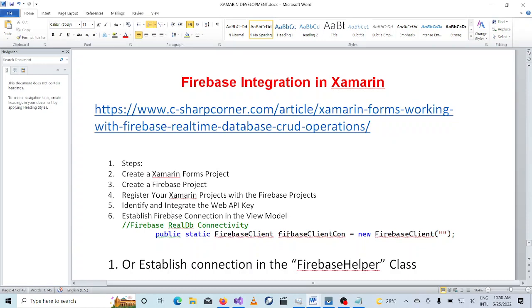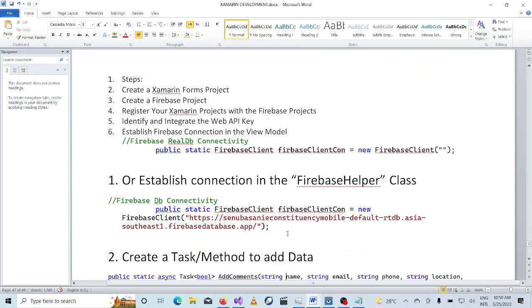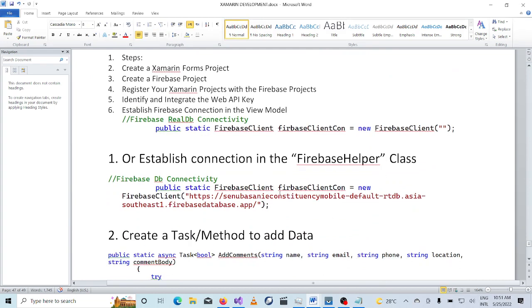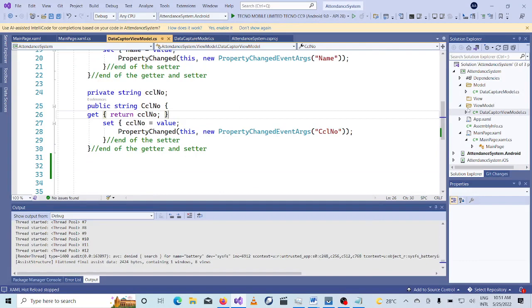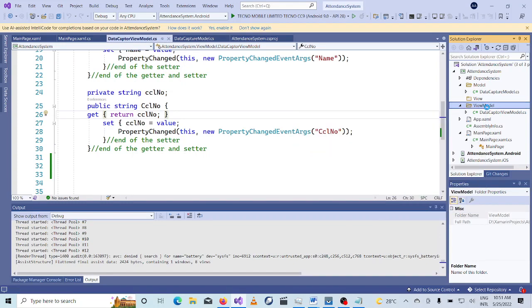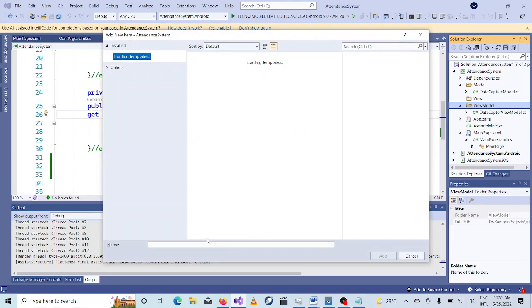But before then, I told you we're going to create something called Firebase Helper. Okay, so this Firebase Helper, that's where you do the connection. You can as well do your connection in view model. So you come to the environment, and then in the view model, not model, you right click and add an item, and then this item is a class, a C# class. Then you give it a name, Firebase Helper.